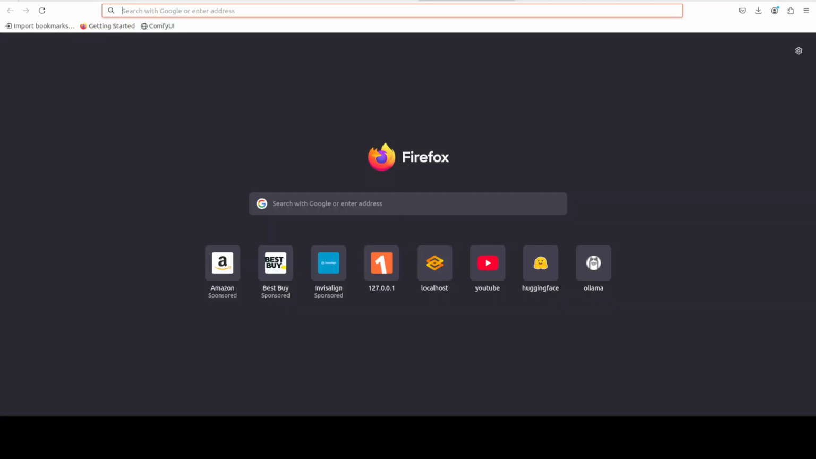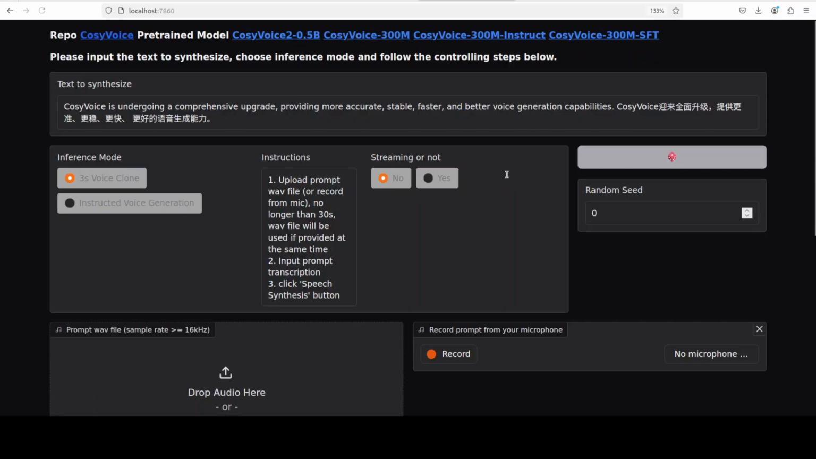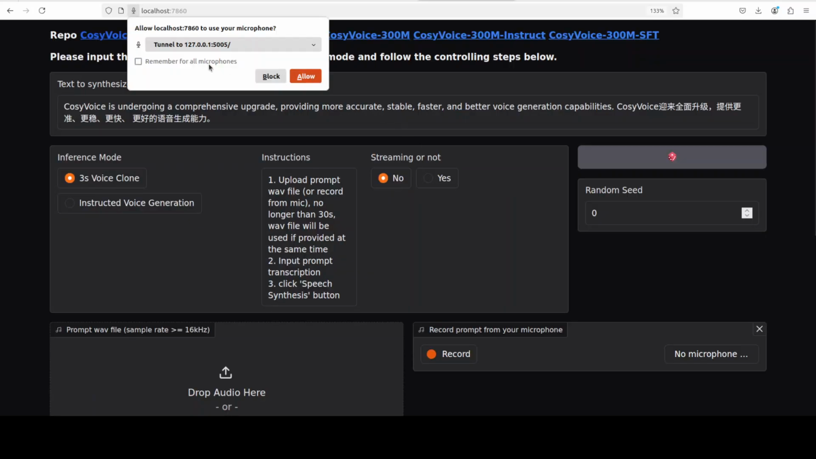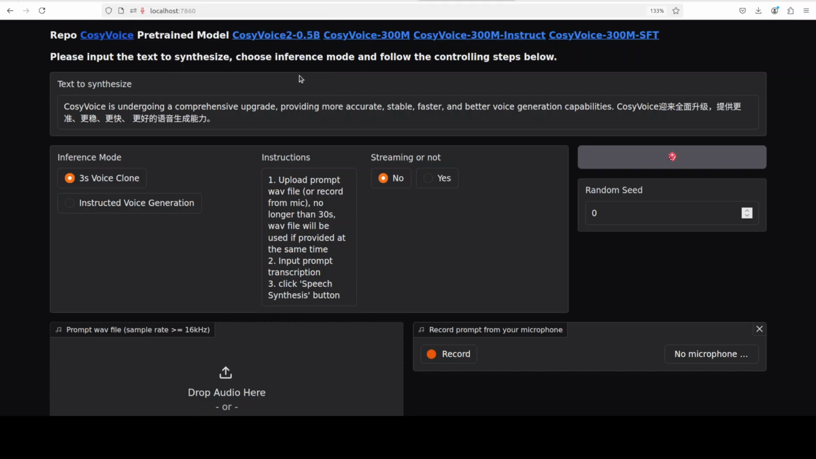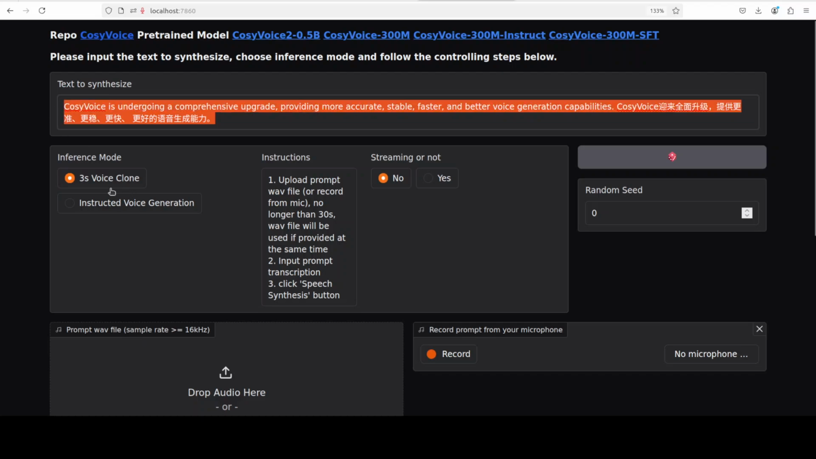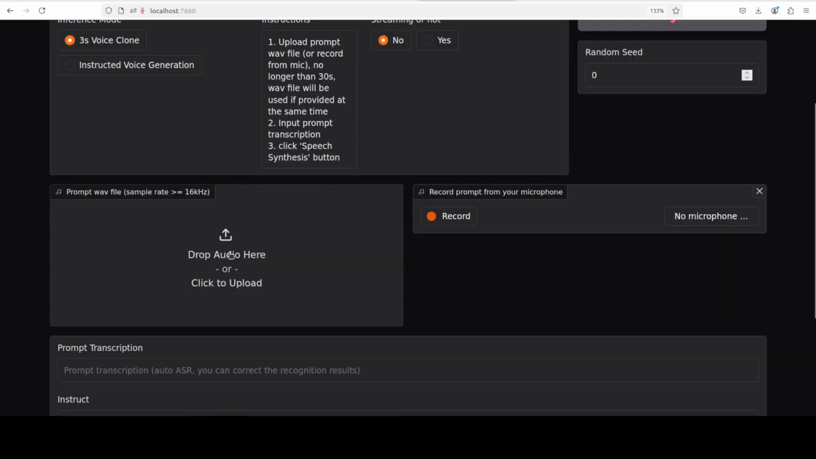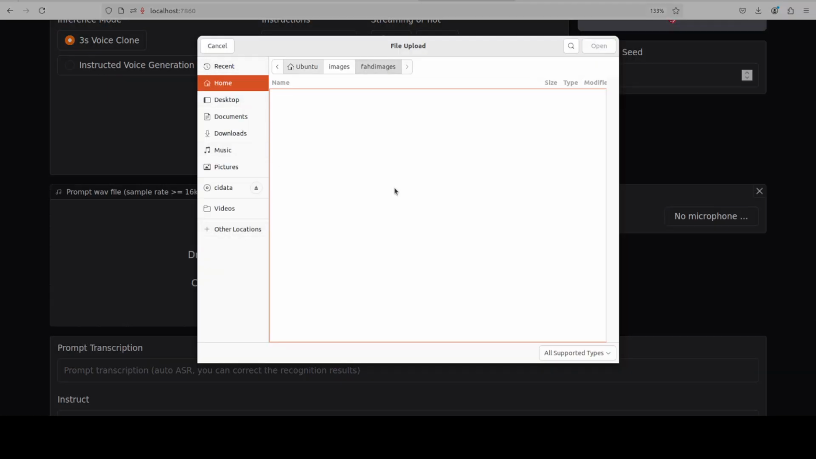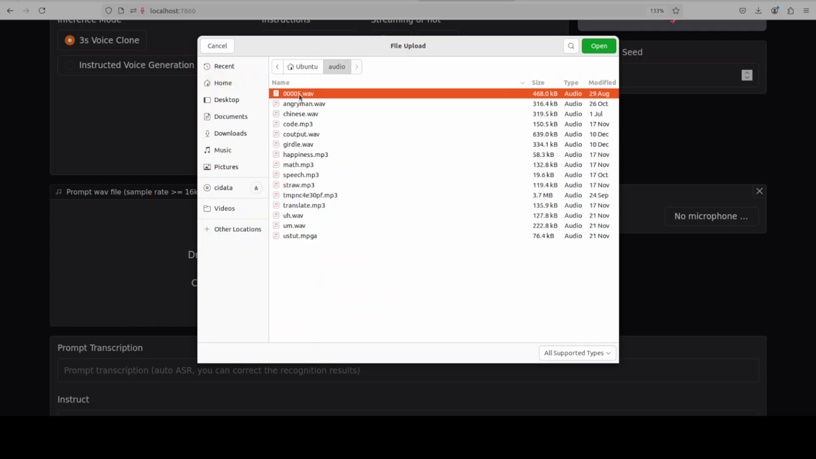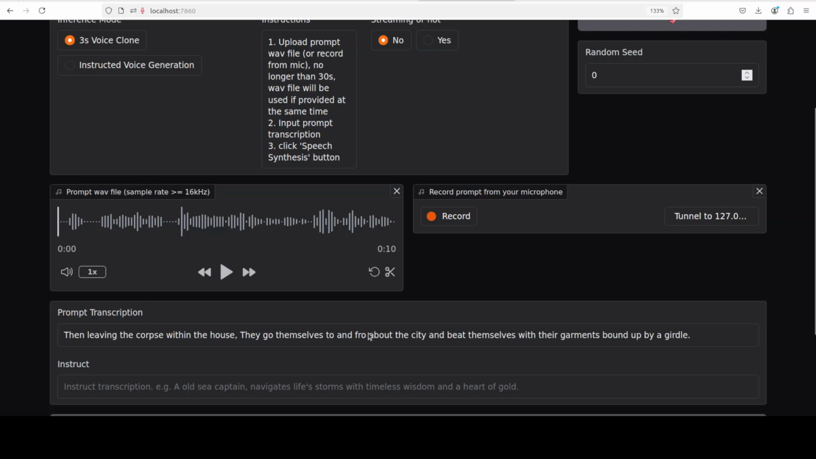So let me access it here, and there you go. I'm going to just allow my microphone here. I'm not sure my microphone is going to work because I'm accessing it remotely, but we will try. Anyway, so you see that this is the text we want to synthesize, and we want to clone it in some voice. So maybe I'll just go down. I already have selected the 3-second voice clone, and then I will just select a reference audio from maybe my local system. I'm also going to play it out for you.